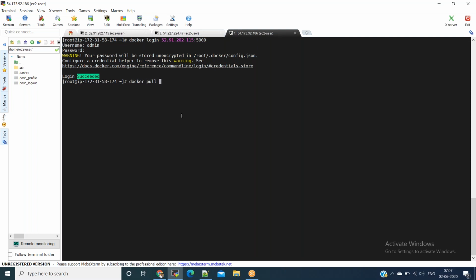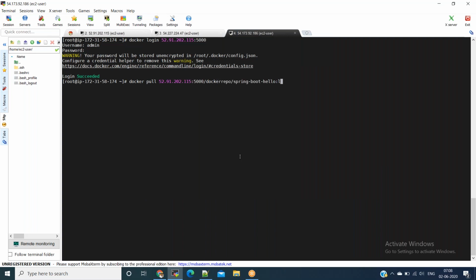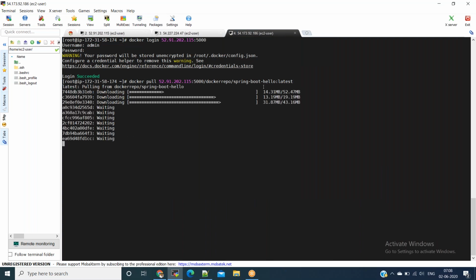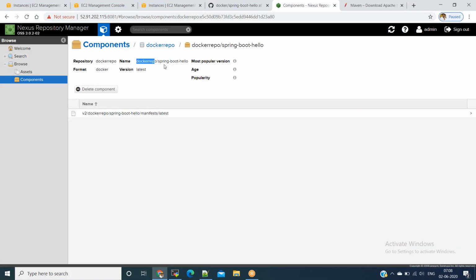Docker pull registry, colon latest. You can get it from the Docker repository section. You don't want to type anything. You can go to the Nexus web browser UI and from there you can copy the path.